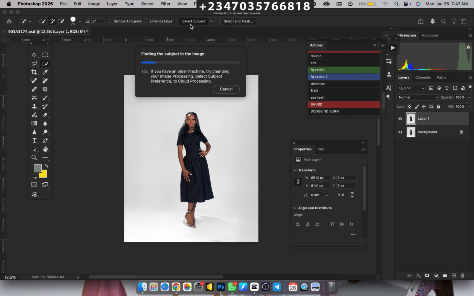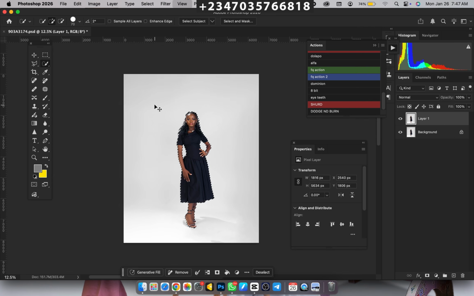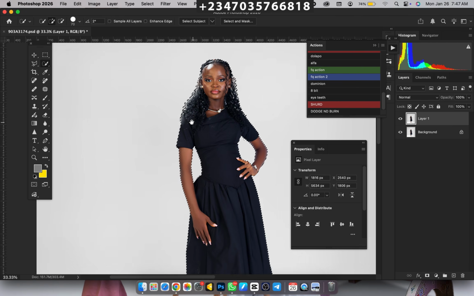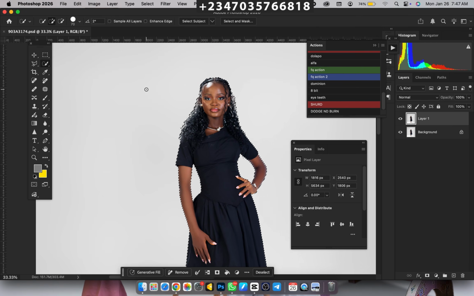This should not take much time, and also if you are using Photoshop 2026 and above, boom, we have our subject selected and it's actually 100% accurate. The reason why it is this accurate is because I'm using the latest version of Photoshop. So if you are using the latest version of Photoshop or 2025, you should be able to get accurate results whenever you're selecting a picture most of the time.